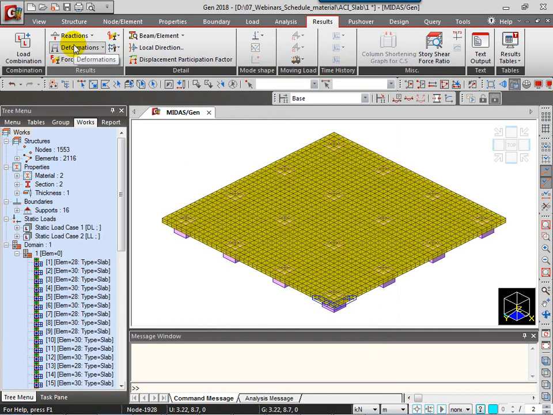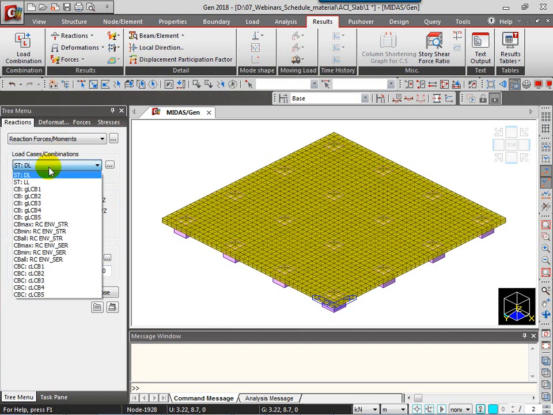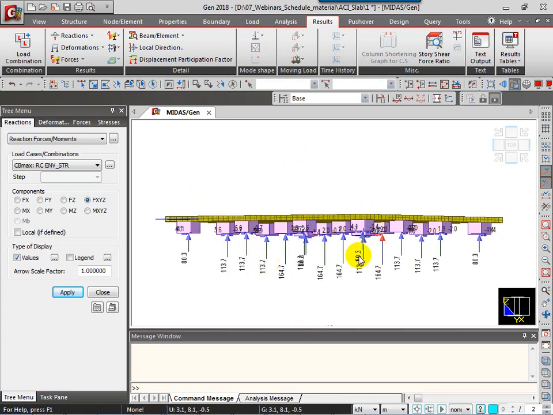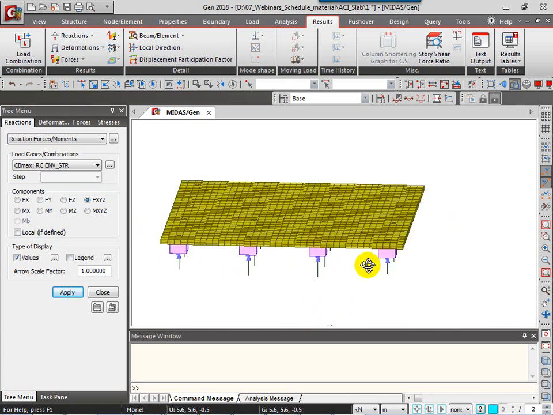So the results after performing the analysis, I would be firstly showing with the reactions that we can get for the supports that we had applied. So I'll select the load combination for which I want to see the result. I'm selecting strength, RC envelope strength, and I'll click on values and click on apply. So on the screen, on the workspace itself, I can see the reactions. Wherever this red mark is there, maximum reaction has been obtained.